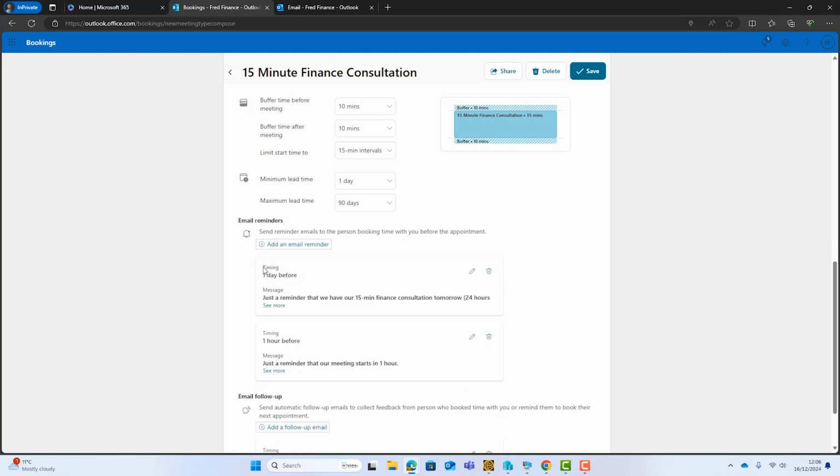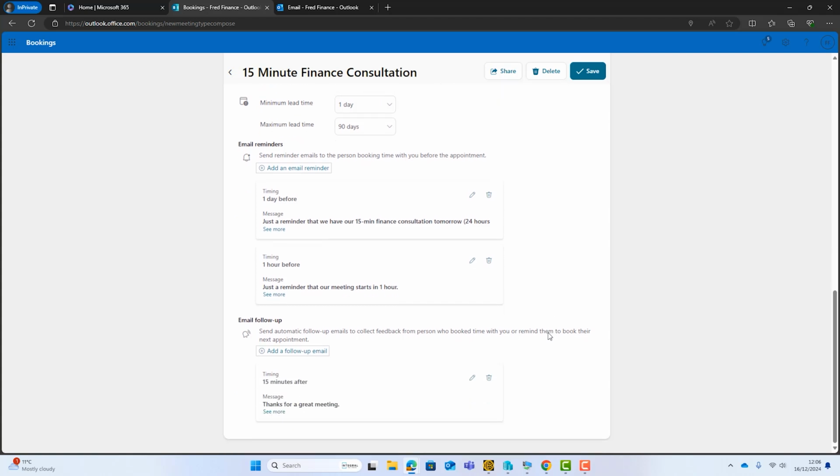And again, they've got an email going out the day before and one an hour before as well. You can have as many email reminders as possible. Plus, we've got the email follow-up. Now, for me, this is just an outstanding opportunity to market your services. So we're using Microsoft Bookings, technology, and automation to market, okay?